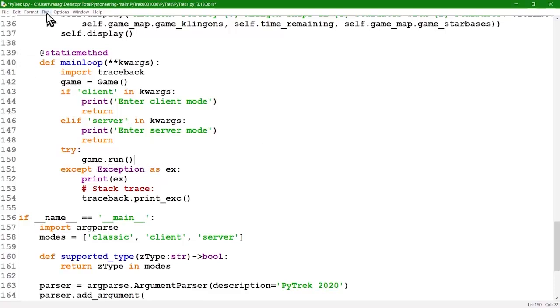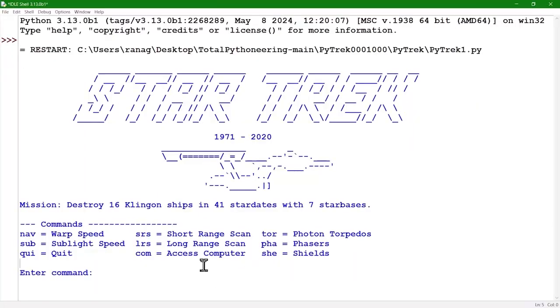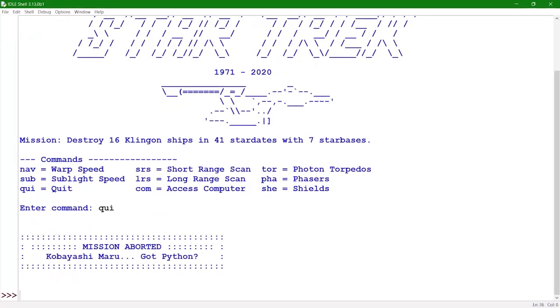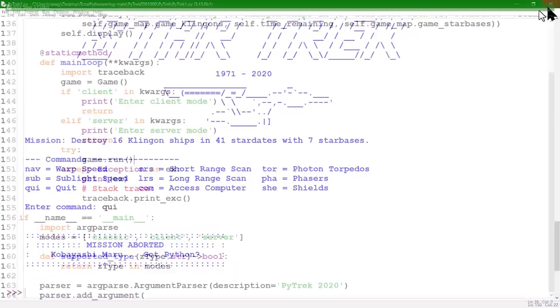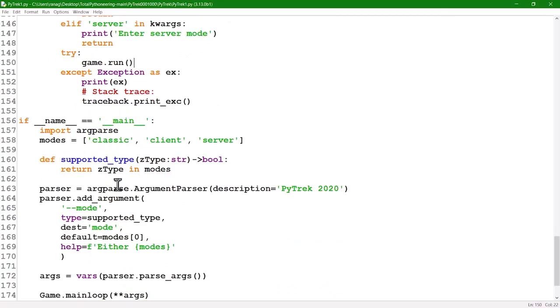Verifying that everything works as we expect, we simply run the command and see that beautiful idle interface before quitting the game and seeing the best message ever. Once again, I didn't plan it this way. I think fortune favors the geeky here. Kobayashi Maru, got the Python for you. Anyways, enough of my alien dialogue.